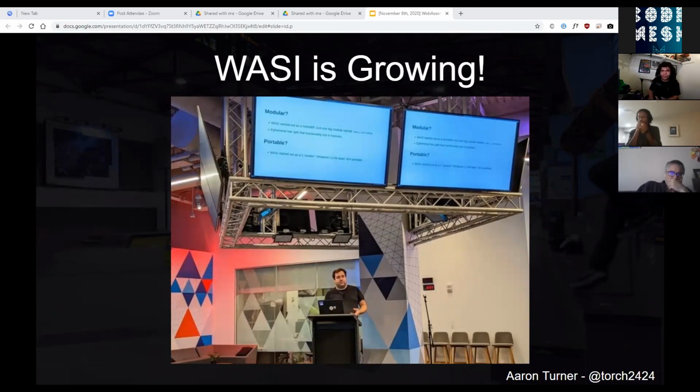So WITX is championed by Pat Hickey, who's a colleague of mine, which is a language for defining different interfaces in WASI. WASI has a snapshot process for versioning, so that way, if you're on an older snapshot, you can upgrade gracefully over time. And they have lots of cool proposals in the pipeline.